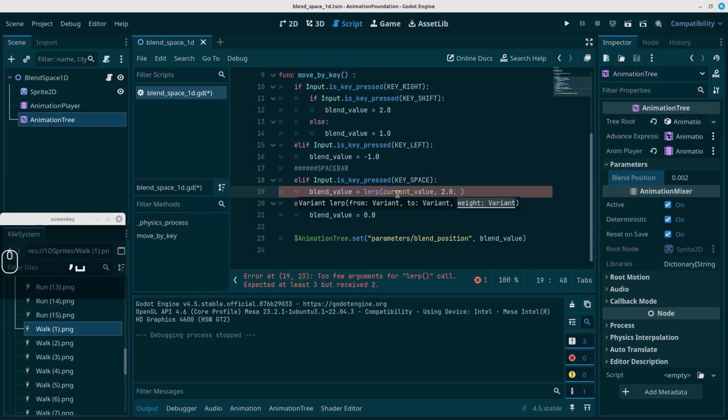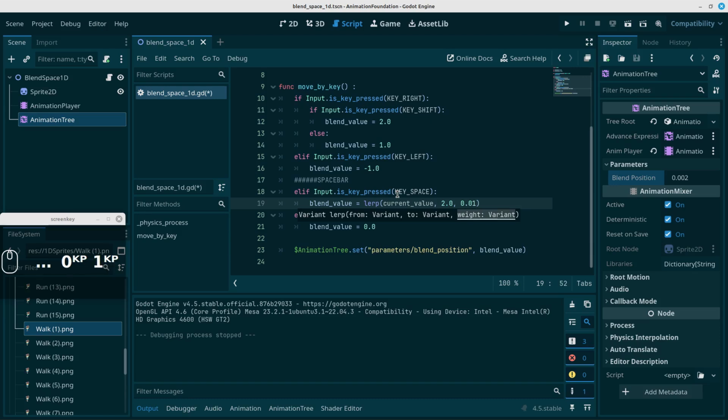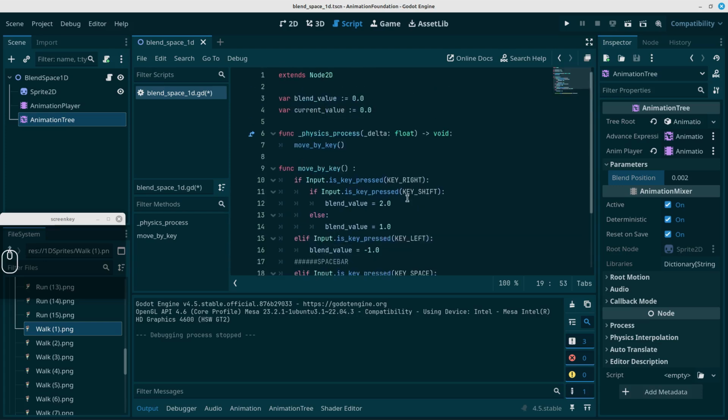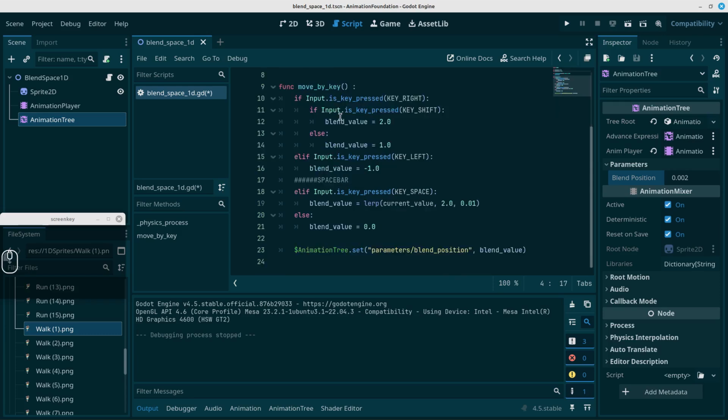And let's give it a weight of, I tried many different weights, and the only way you can see this well is if we put 0.01. You can put 0.02, 0.05, you can even put 0.5, but it moves too quickly and you don't see the actual transition. I'm just going to put 0.01 for now. And of course we have to update the current value because this current value is only 0 as it's initialized at the top here.